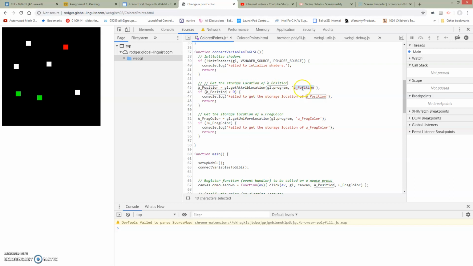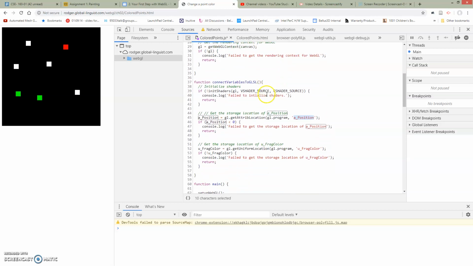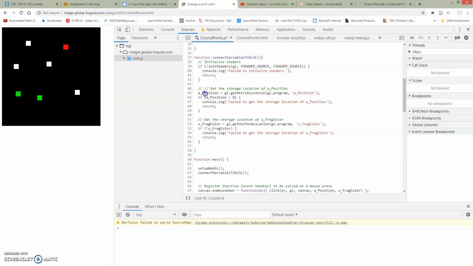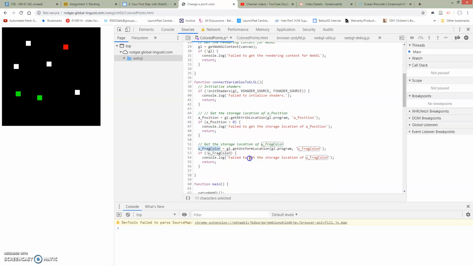This a_position right here is referring to the code up here in the shader, this a_position. That name has to match, as we talked about previously. This a_position is the JavaScript variable, which is referencing a_position. And we're going to use this variable later when we want to go set that value in GLSL. And we've made this JavaScript variable and this JavaScript variable globals here so that we can access them from anywhere.